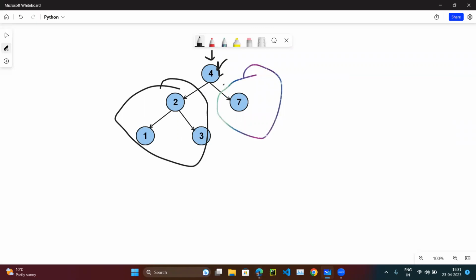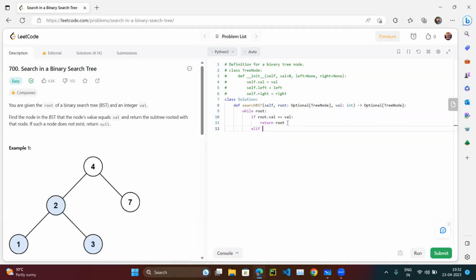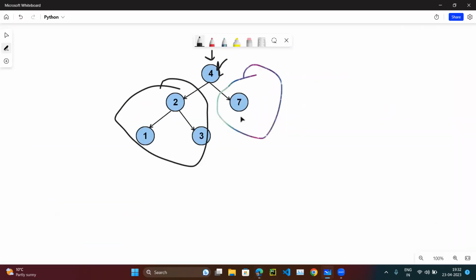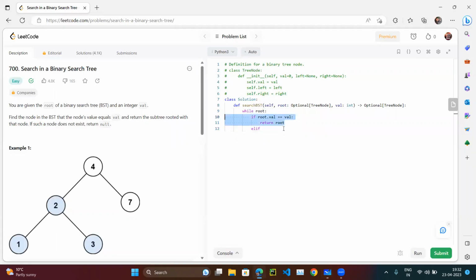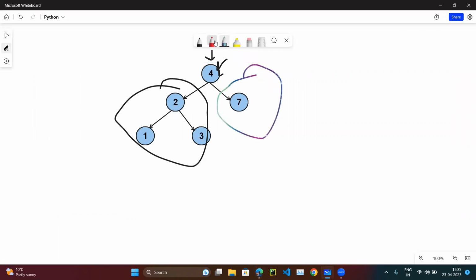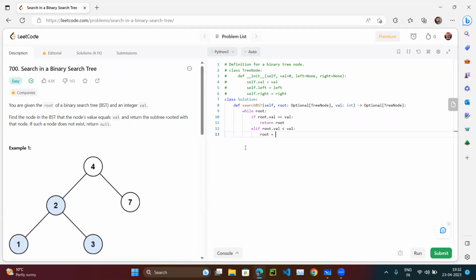Let's suppose we need to search 7. If we need to search 4, then the problem is finished here. But if we need to search 7, this condition does not satisfy, so it goes to the elif. Then we check if root dot value is less than value. If it is, then we make this 7 the root. Root is equal to root dot right, so whatever is on the right-hand side becomes the root.